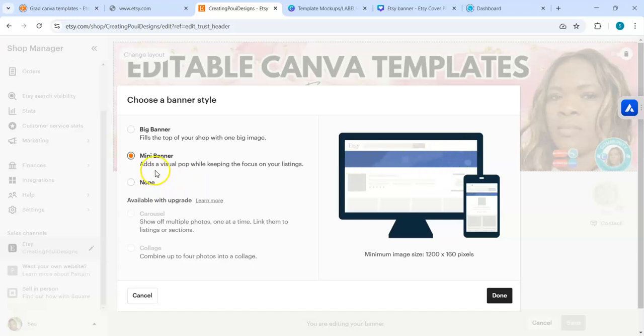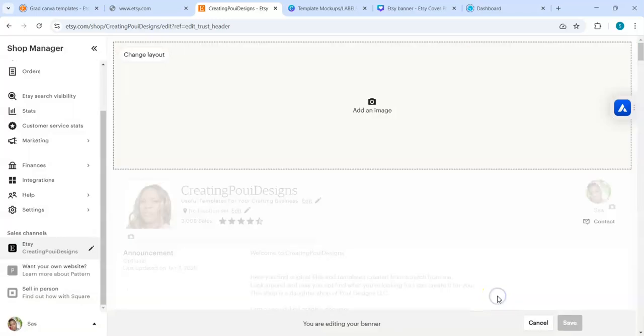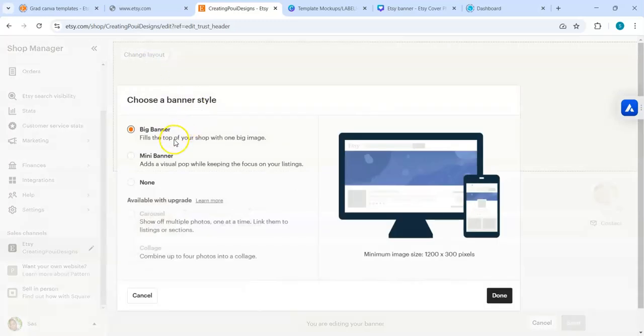Okay, and it will give you the size also. It's 1200 by 160 pixels. And then you have the big banner, 1200 by 300 pixels. You see what you want to choose, and then you click on done. So then this space will be open for you. Now you will go back in Canva and design it. Don't forget the size: it is 1200 by 300 pixels.